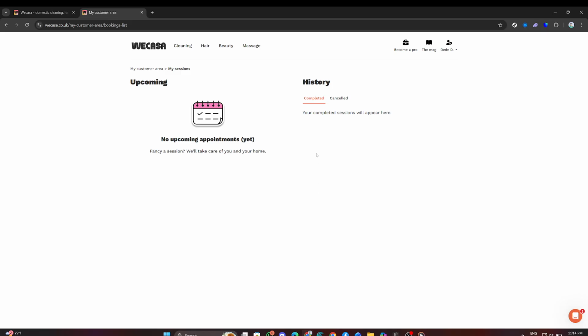If you prefer to check your payment history via the app, simply open the Wecasa app on your mobile device. Once the app is launched, navigate to your booking history. Here, you can easily access the payment information related to your past sessions. This feature allows you to track your orders at any time.